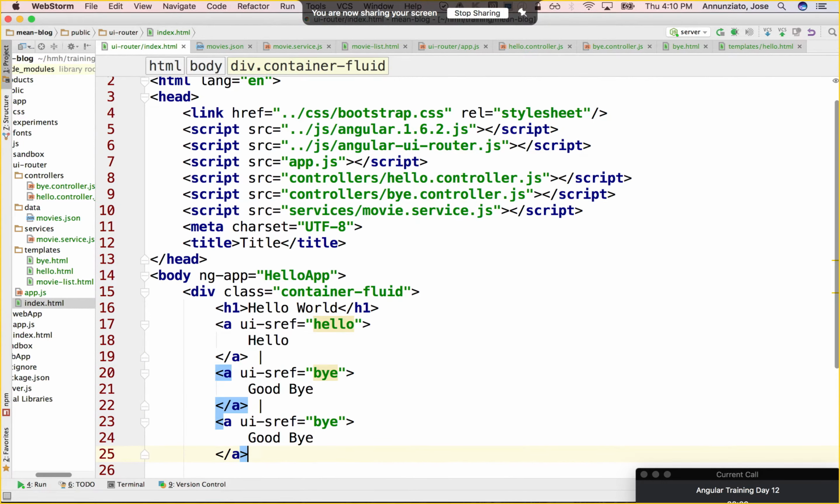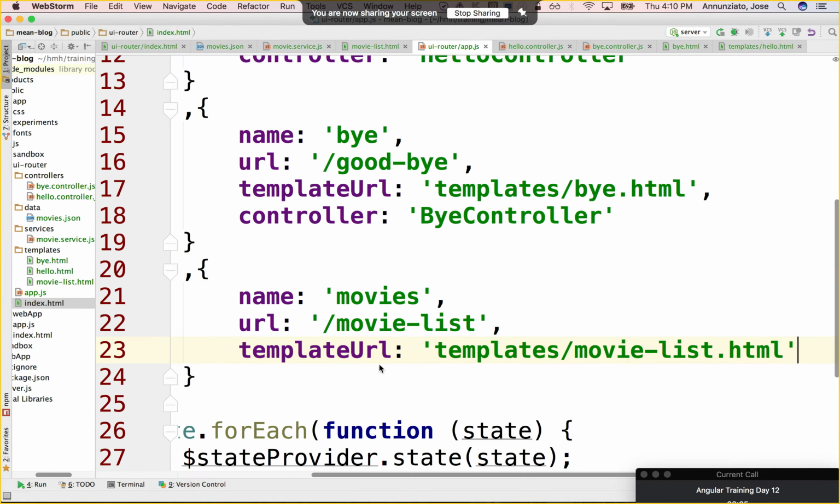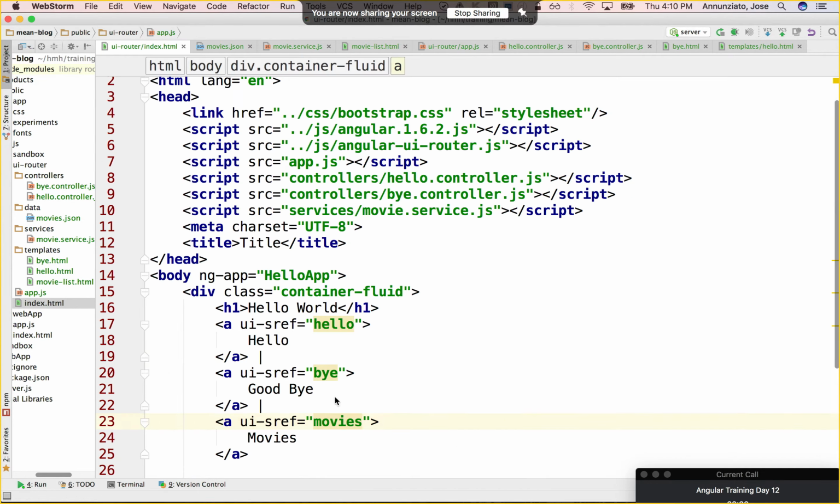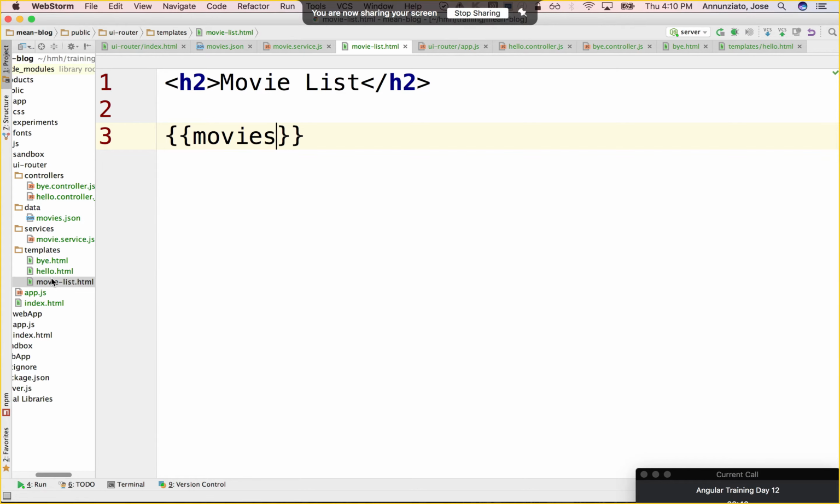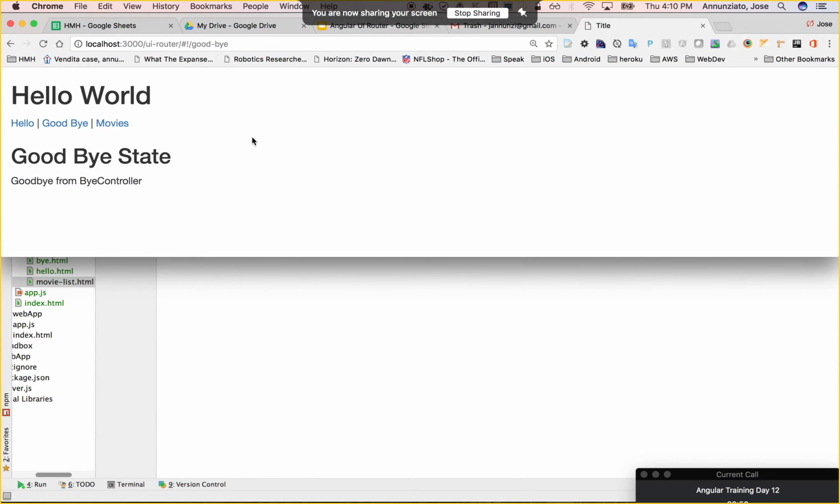So let's create a link. This will say movies, and this will say movies. So this link is matching this one over here, and the URL will be movie list. And it'll render movie list over here, which right now just says H2 movie list. Let's try that. If I render this and click on movies, it just says movie list. I don't have the list yet. I need a controller for that.